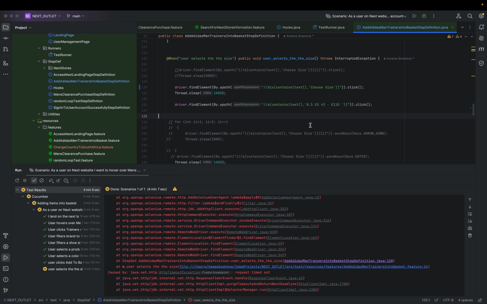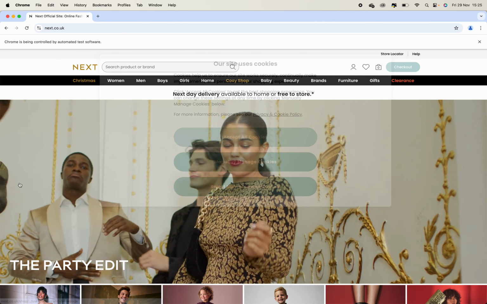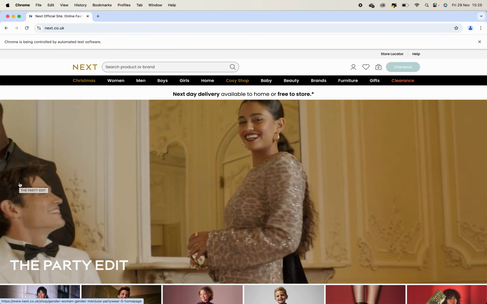Fingers crossed. So let's build it and run it again. And let's see what happens. So you run the test from the start. I believe you can also choose to run it from where it stopped, but it's not harmful to run it from the beginning.